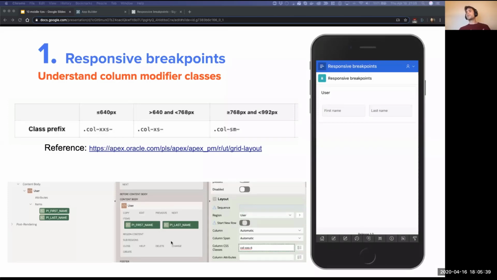So a way to prevent that, if you want to keep your layout on a mobile device, is to use the column CSS class property. In there, you can inject special classes that the documentation explains very clearly, that allow you to define your fields or your regions to be exactly the size you want. So in this case right here, I am keeping the first name and the last name to be half the width of my entire row.